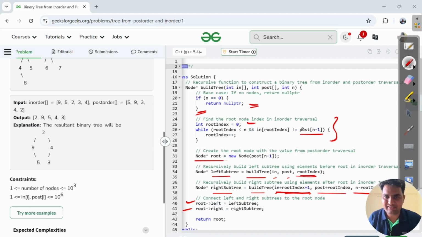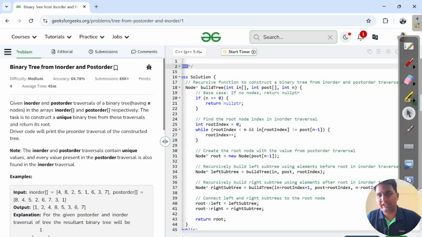So I hope it is clear. If you know the tree traversal techniques, right? If you are well versed with the tree traversal techniques inorder, preorder, post order, then this is very easy for you.